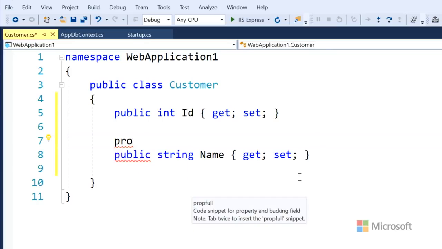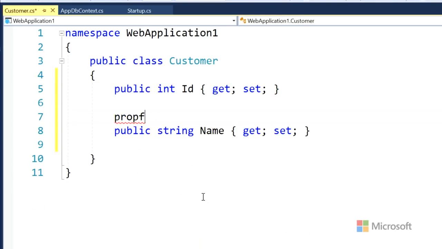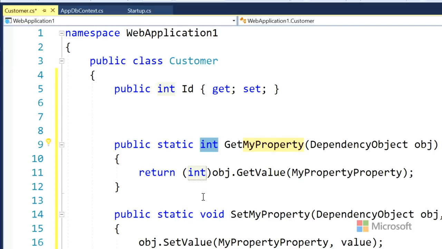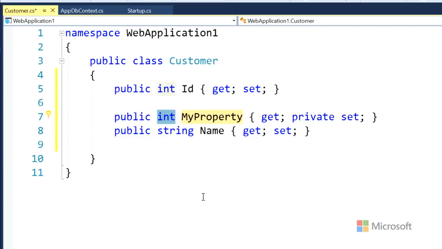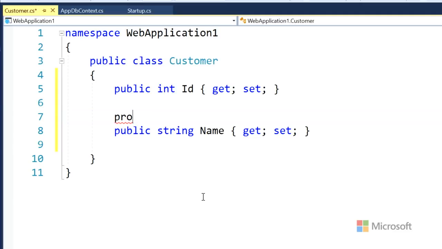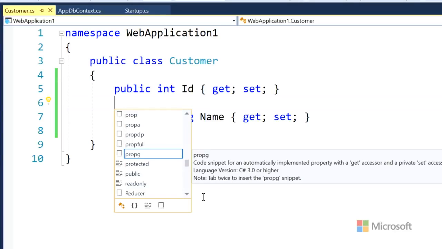There's also prop full. Ooh. What does that do? That gives you a backing variable. There's prop A, which I don't know what it does, but it's crazy. There's prop G for a getter with a private setter. Okay. Yeah, a bunch of stuff. It's great. Have you done a blog post on all the property snippets? There's a bunch of snippets. I could go all day, but I'm just going to use prop for now.